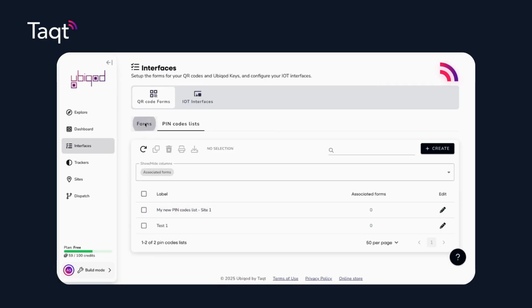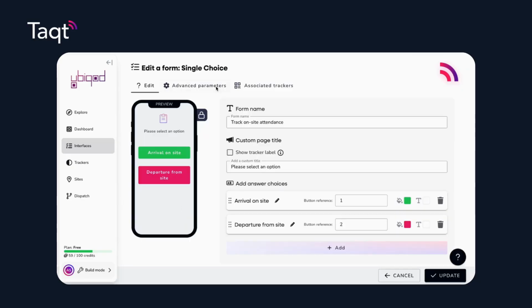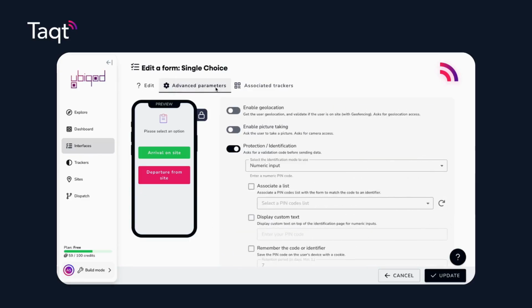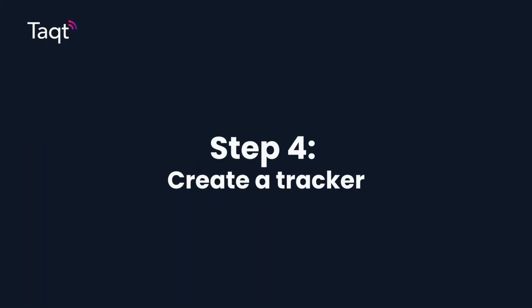To link your PIN code list to your interface, click on Forms, then on the interface you created, then go to Advanced Parameters. In the Associate a List drop-down menu, select the list you just created, then simply click on Update. Now that our interface is created, let's move on to Step 4, create a tracker.